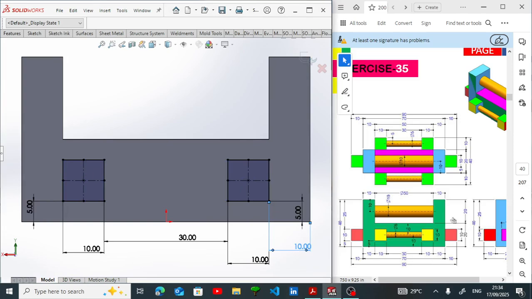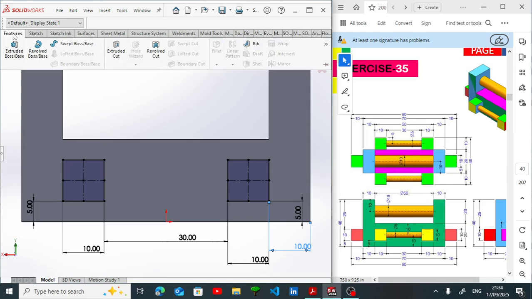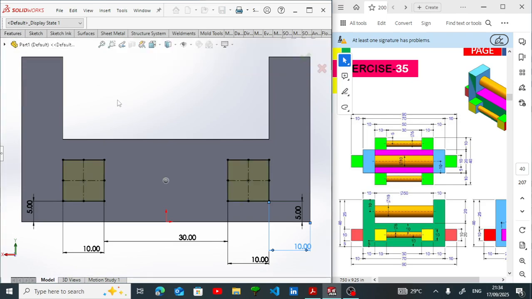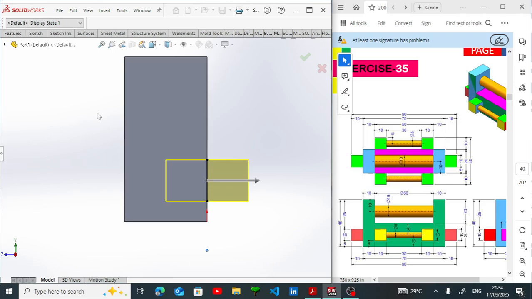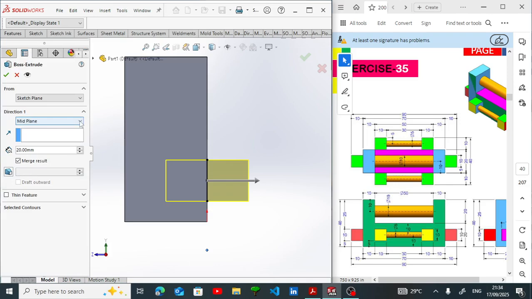Everything is now balanced, and the extrusion from here is given to be 10 mm. I'm going to extrude. So let me bring back this. We're using blind, and reduce this to 10.